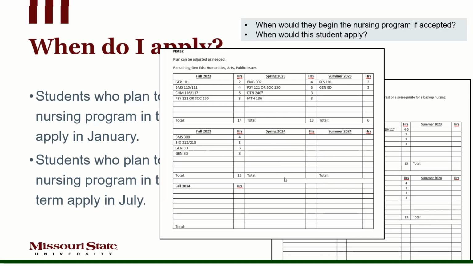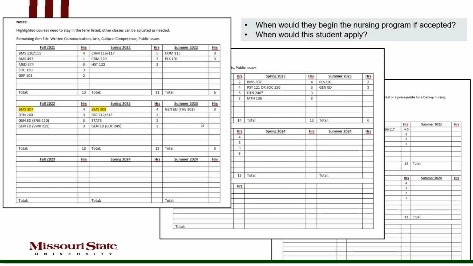We then have this student who is finishing their pre-nursing coursework in the fall, so they will be starting in the spring. If you're starting in the spring, you're applying in the summer, so a July application. Spring start, July application.